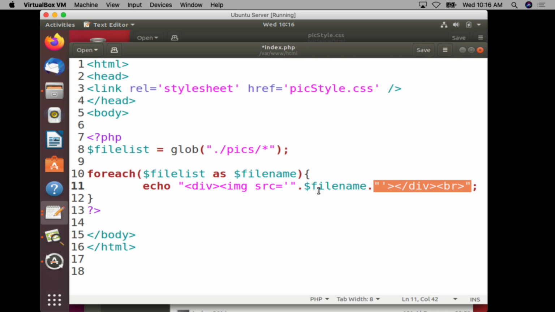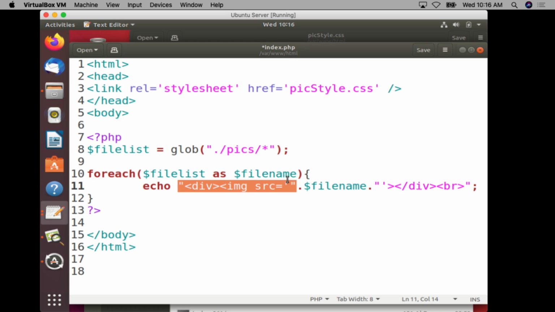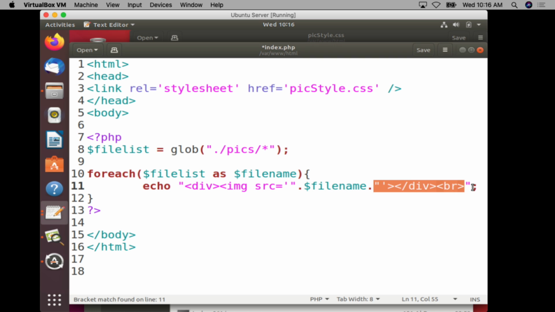So basically you have to create two sides. You have this side of embedding the image, then you concatenate, you add the file name in the middle, and then you close out the embedding of the image. Then we're going to use the semicolon again to close all of this, since this is PHP, that's the delimiter in PHP. Then we're simply going to close the squiggly brackets.